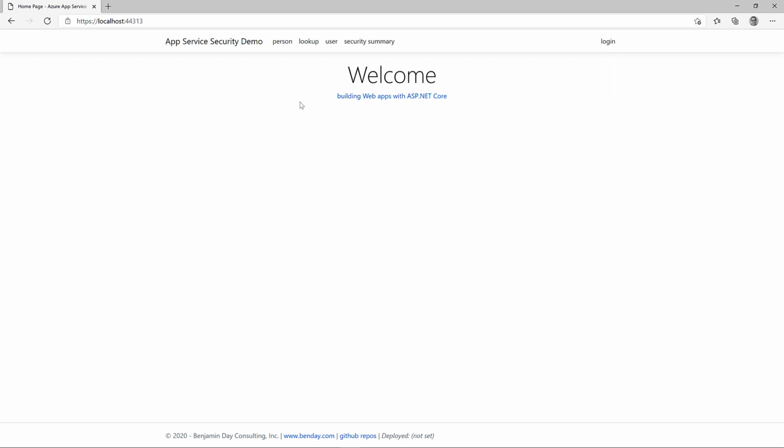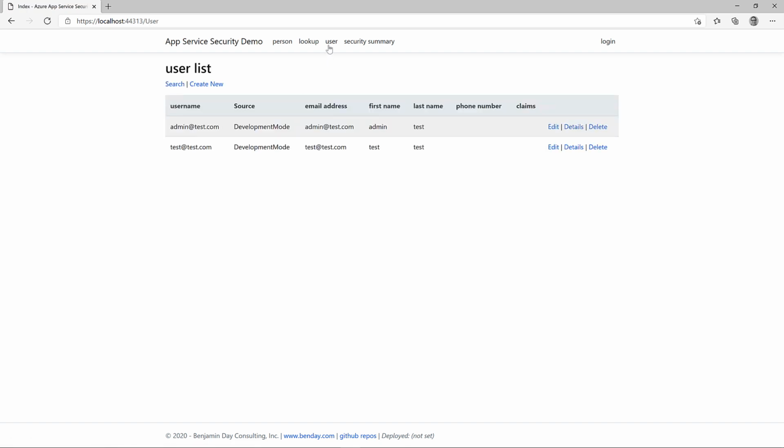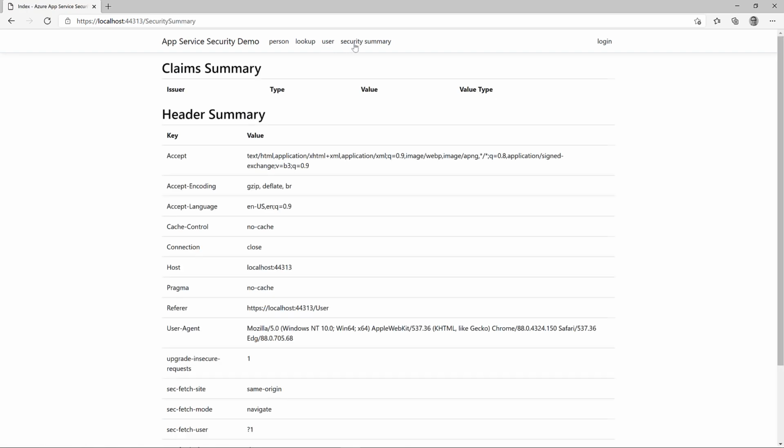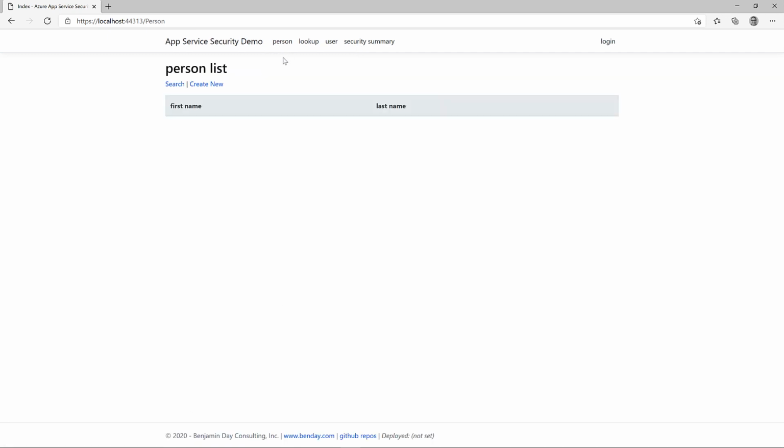We've got some links across the top: person, lookup, user, and security summary. If we go to user, we can go in. If we go to security summary, we can go in. If we go to person, we can go into this too. We can do all these things if we're not logged in. But if we go to lookup, it detects that we're not logged in and prompts us to log in.